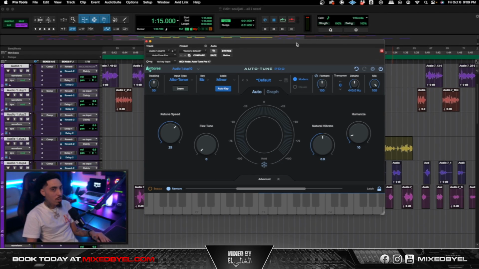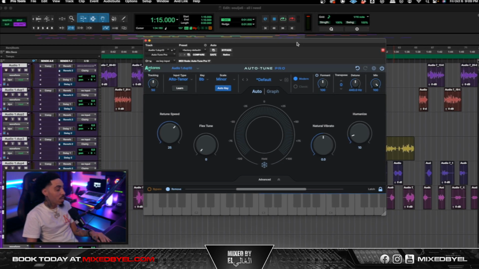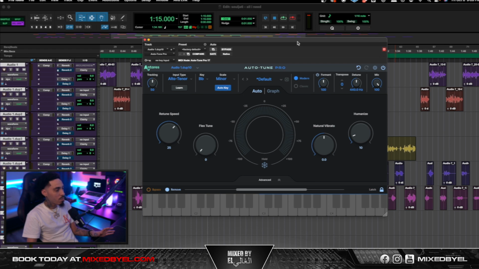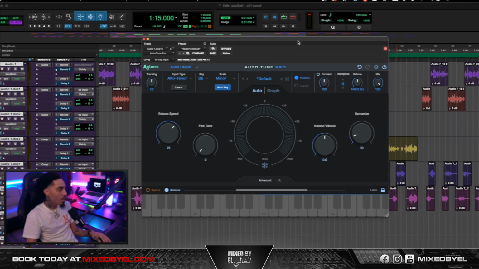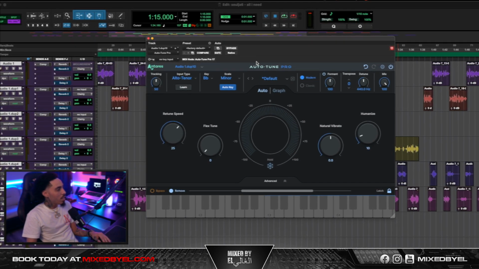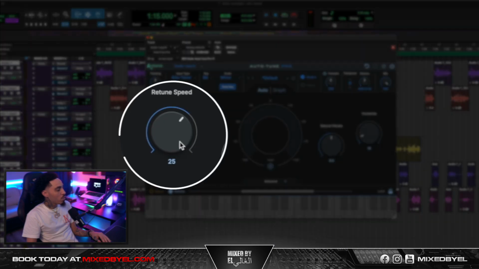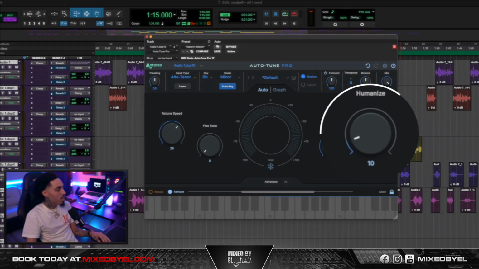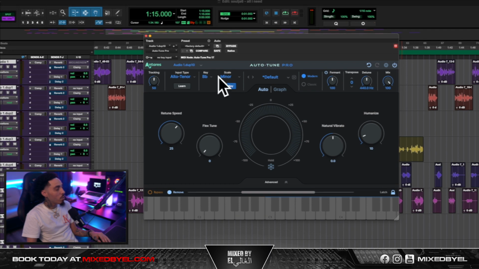Now, I'm always starting off the vocal with auto-tune. Sometimes even if they don't need auto-tune, I still just throw it on there to smoothen out the vocal, right? So I ended up adding Auto-Tune Pro, got the retune speed to about 25, the humanize to 10, the input to auto, the key of course to the instrumental.